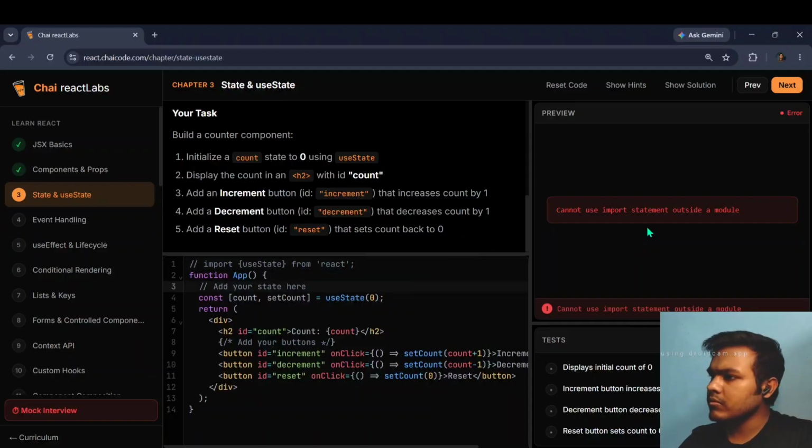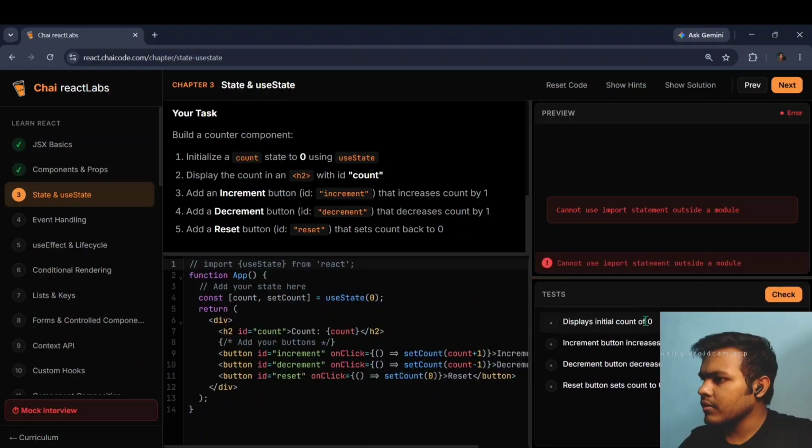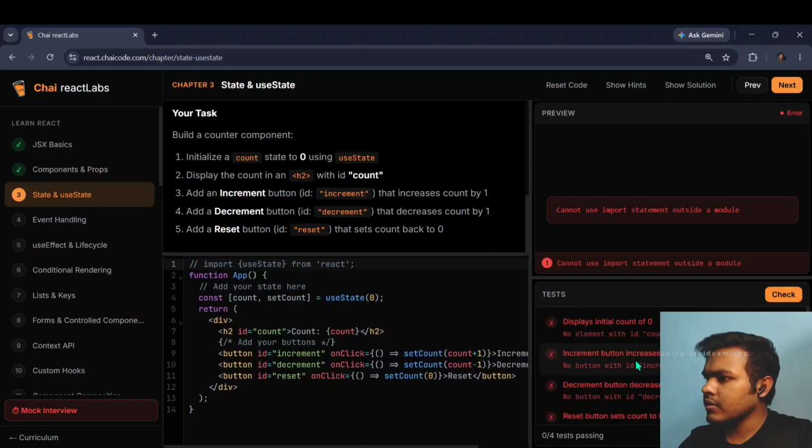No, it's not showing anything. Okay, let me check. No, no, no. It is showing there. Okay, let me double check the code.